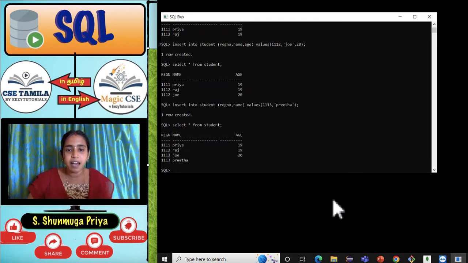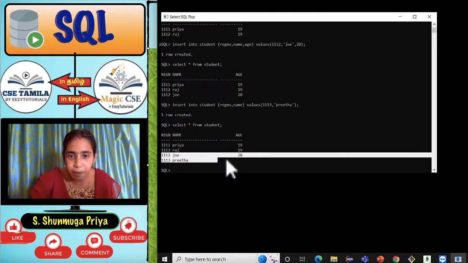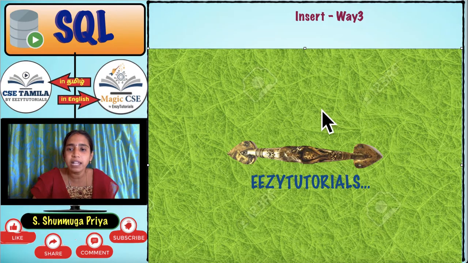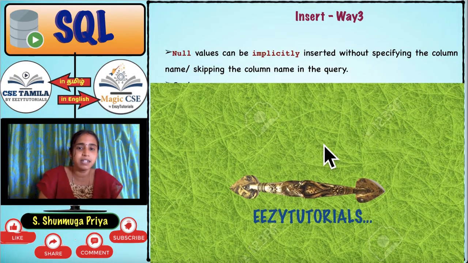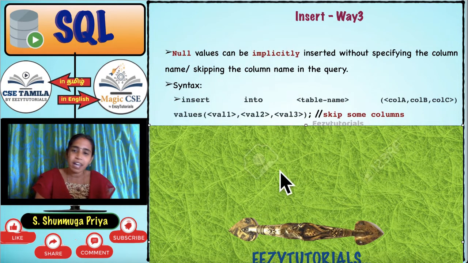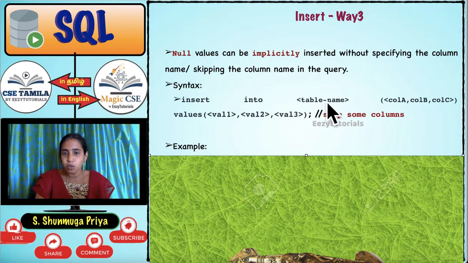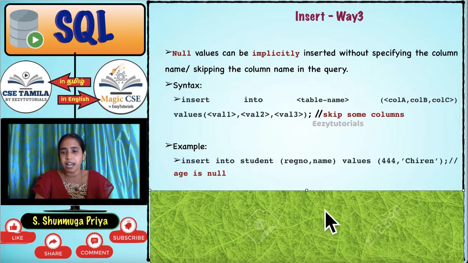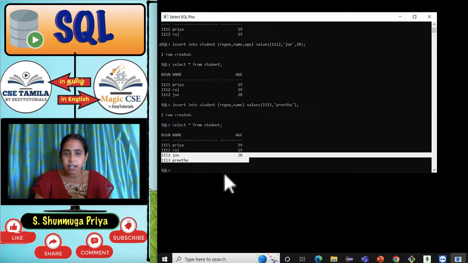So here what is happening? For the tuple Preetha, I don't have any value for age. So it is considered to be null. So the third method is how to insert null value. In two ways you can insert null value. The first method is implicitly, that is indirectly, by skipping the column name you can enter the null. So insert into table name the same way as you saw in the second method, but here intentionally you can skip the column for which you are going to enter the null value. So this is the example.